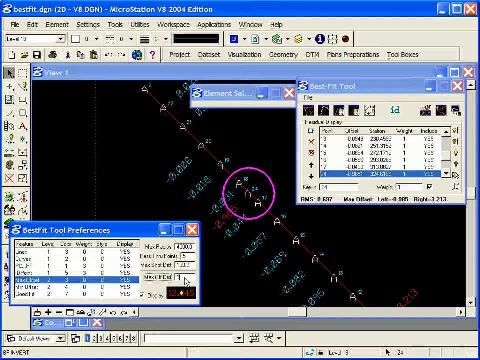If I return this to 1, toggle this on and off, it's back to the yellow color, which should be the minimum offset.